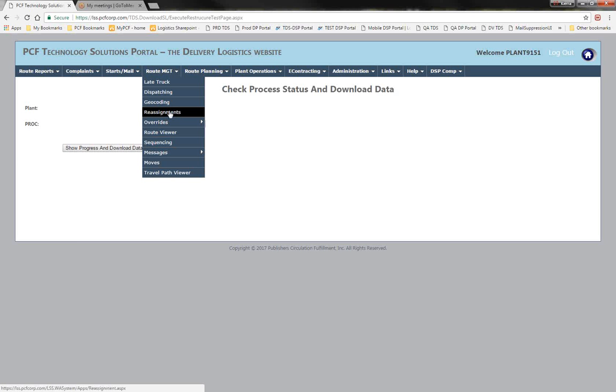Reassignments is where you can reassign accounts just for today's delivery to another route. Overrides will allow you to override addresses to a particular route of your choice. Route viewer will allow you to view a route or all of your routes on a map. Sequencing will allow you to sequence a route in the order that you want the route to be delivered.